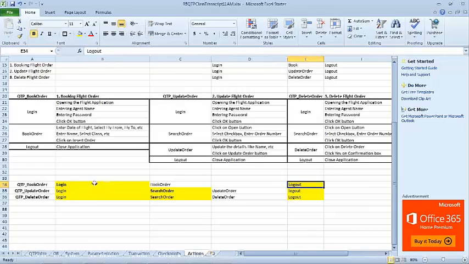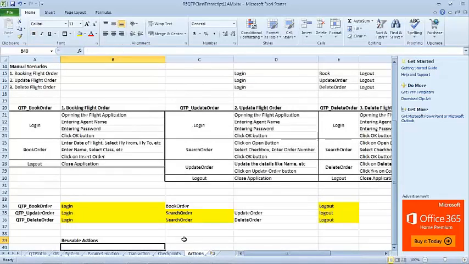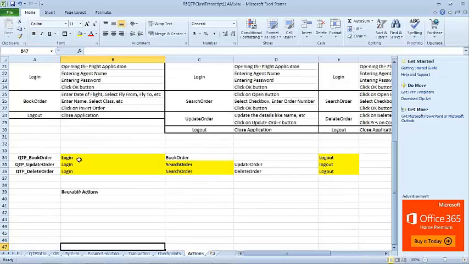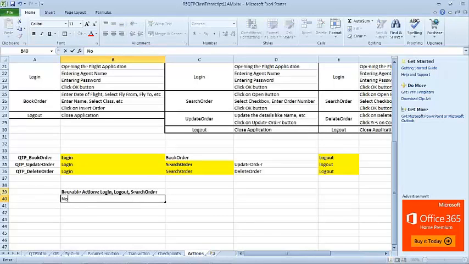Now these type of actions will be called as reusable actions. You have to mark them as reusable actions. So reusable actions are login, logout, search order in this example. And similarly there will be some other thing called as non-reusable actions.